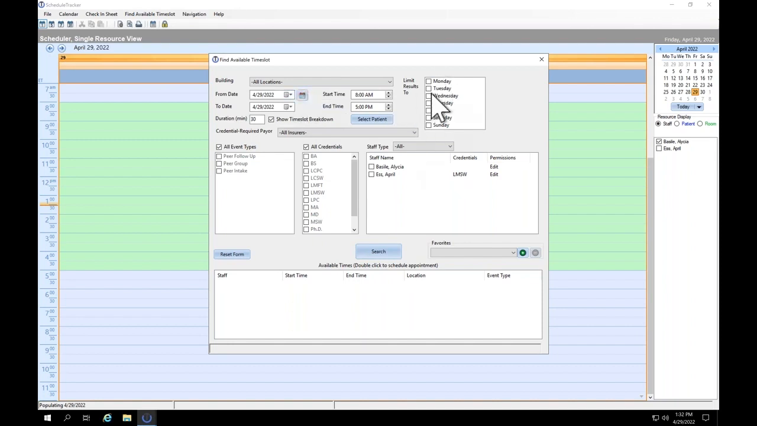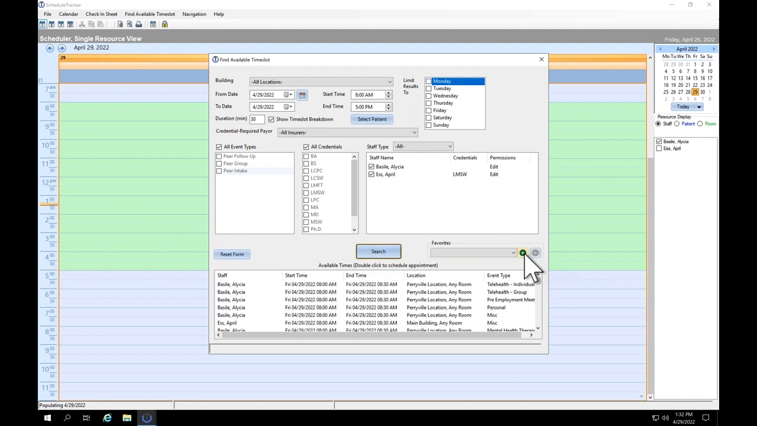You can say what days to limit the client scheduling to, what type of event. So if it's an intake specifically, I could look for specifically intake times. Okay. So I'm going to leave this pretty open just so you can see what comes back here. You'll notice I can even save a favorite. So if I'm always looking for the same thing, like as the intake clinician, I could save an intake search, so I don't have to click all the buttons. I just click one of my favorites.